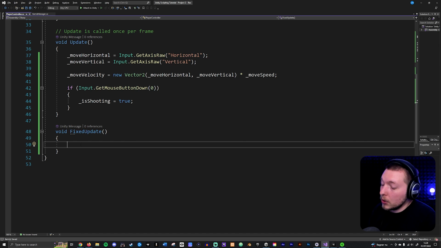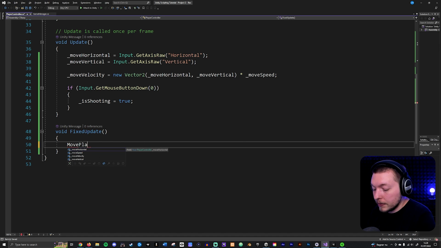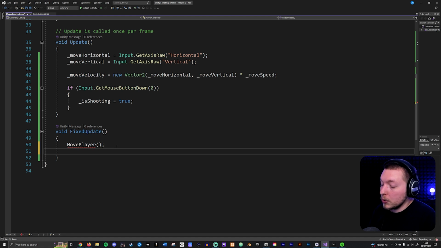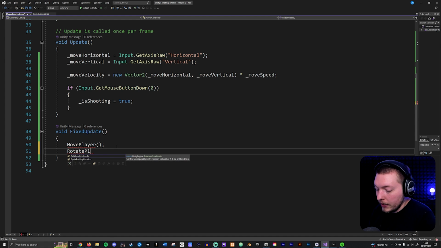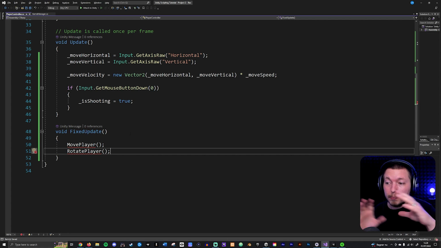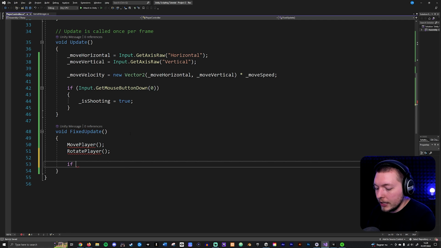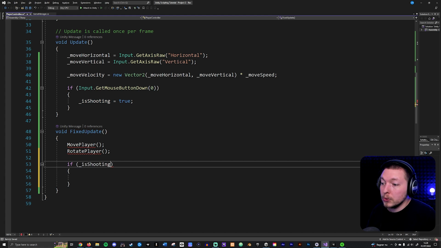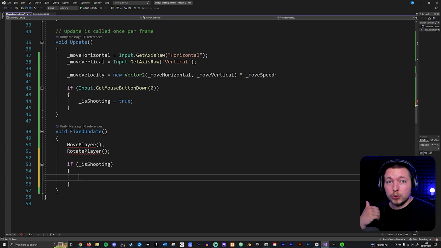So the first one is going to be one called move player, because this one is going to take care of actually moving our player based on what the velocity is up here that we set. The second one is going to be called rotate player. And again, this is going to be based on our mouse movement, or the mouse position inside the game. And then I want to go down here inside fixed update and run an if statement. And I just want to check if is shooting is equal to true.